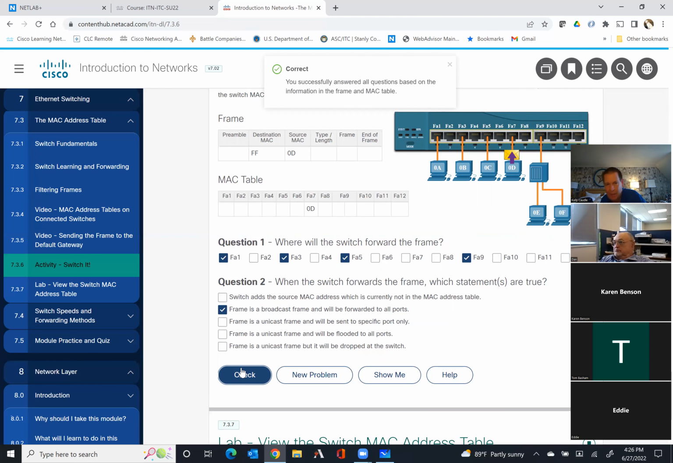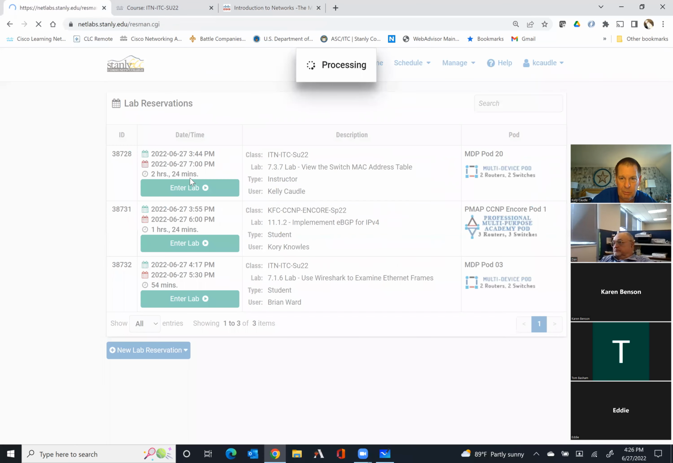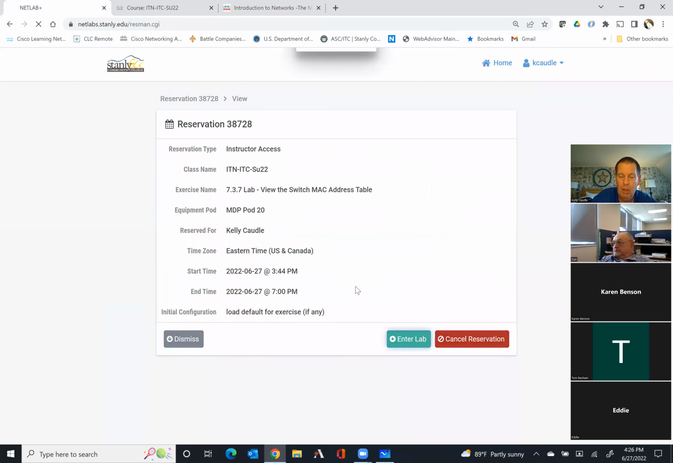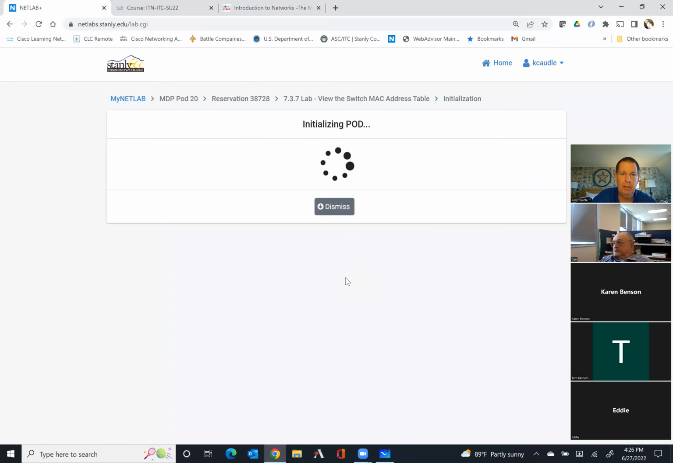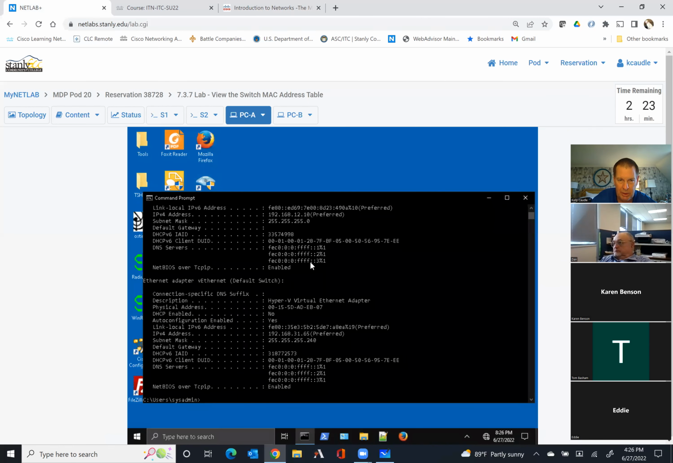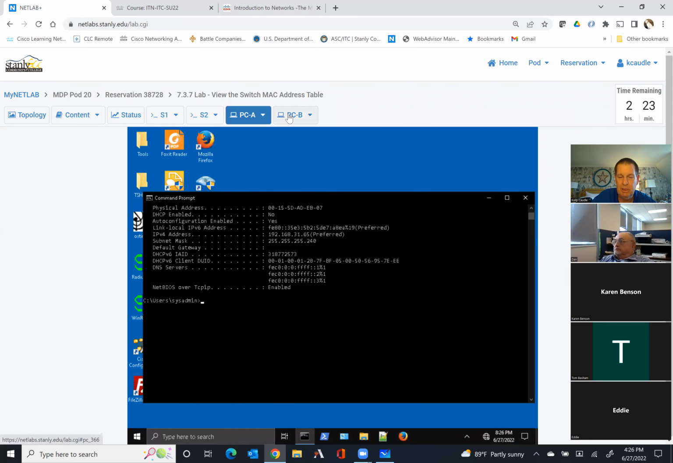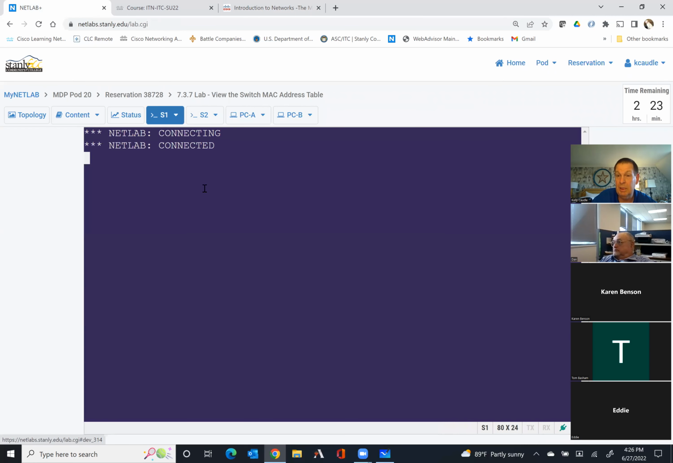Okay. Now, I want to jump over and show you a real switch here. So let's jump over to my lab here. Somebody's working in the CCNP lab. All right. I've made a couple changes here, and I have put a couple IP addresses on these. PCA is 192.168.10.12. PCB is 192.168.10.11. And then switch 1 is 192.168.12.11, and switch 1 and switch 2 are 12.2 and 12.3.